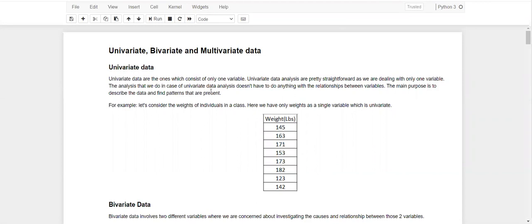In this session, we'll discuss exploratory data analysis using univariate, bivariate, and multivariate data. Before getting into the analysis part, let's try to understand what these data are and how they look. First, let's see what univariate data means.